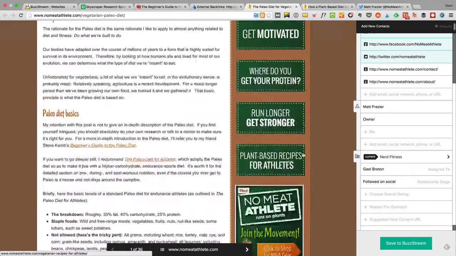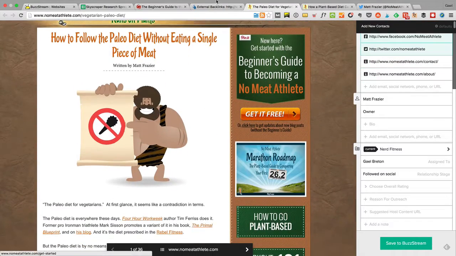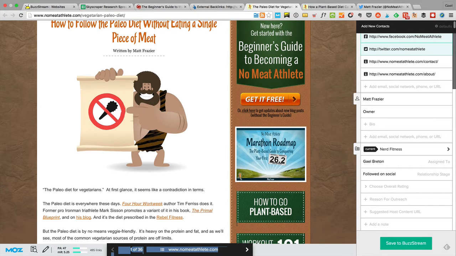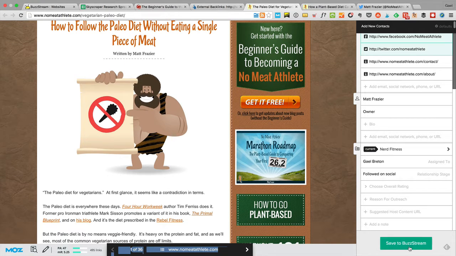Overall rating is a good thing if you're gonna prioritize. I'd say it's a pretty good site. If you have the Mozbar as well, let me just turn this on, you can find that the page authority is 47. Domain authority, I can't see it because this Burstream thing is just blocking it. That's a problem, but it's a pretty good page. It seems like it has 495 links. So I'd say it's a pretty good page.